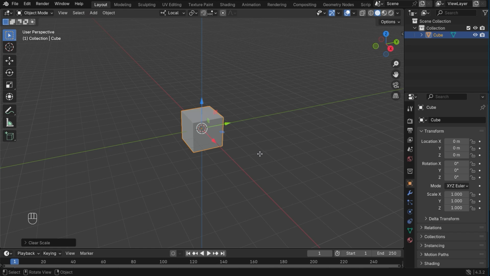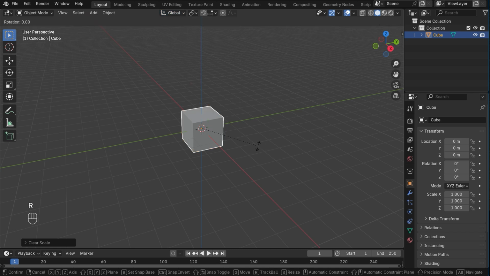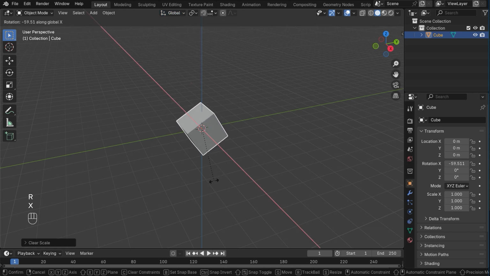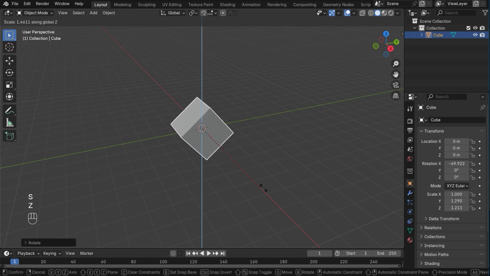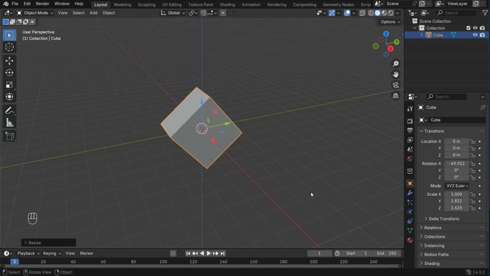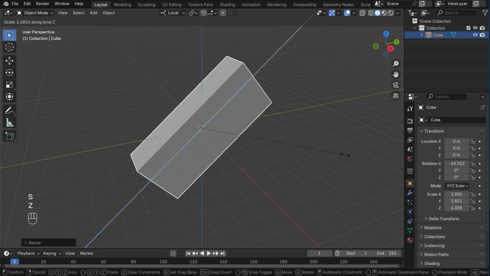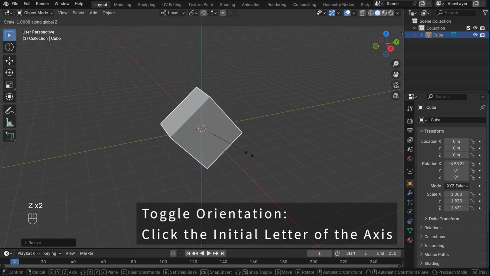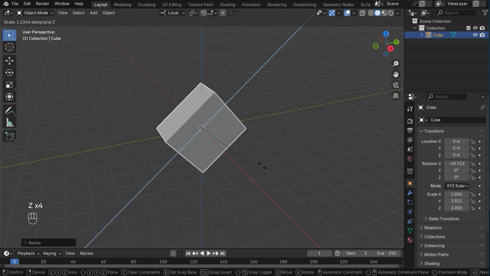Let's try something else. Switch the 3D viewport's coordinate system back to global and rotate the object along the x-axis. Now, if you try to scale it along the z-axis, you'll notice that the transformation doesn't align properly with the object's actual shape. To fix this, switch the coordinate system to local before scaling, or simply press Z multiple times to toggle between the global and local z-axes.